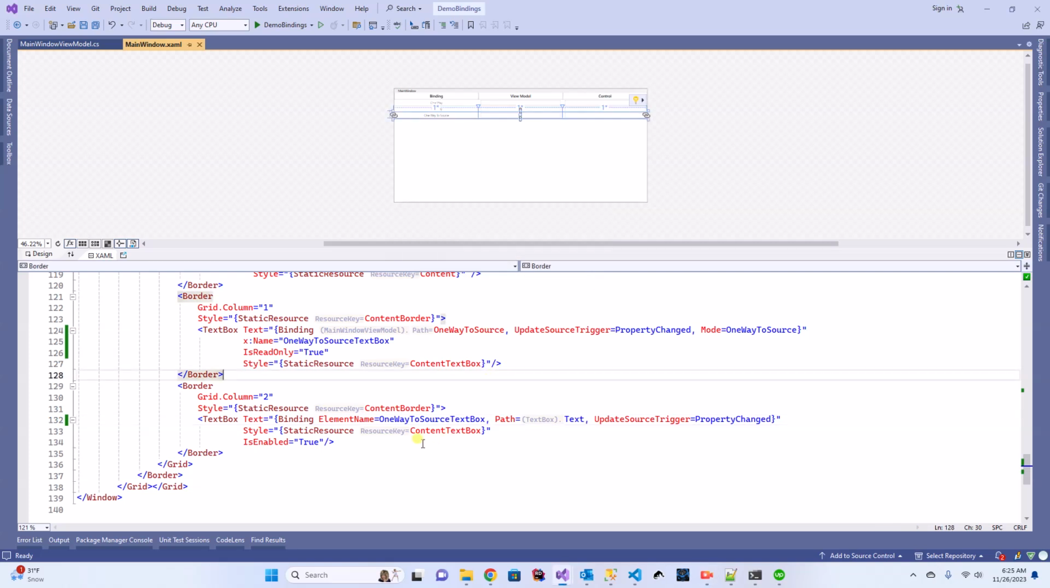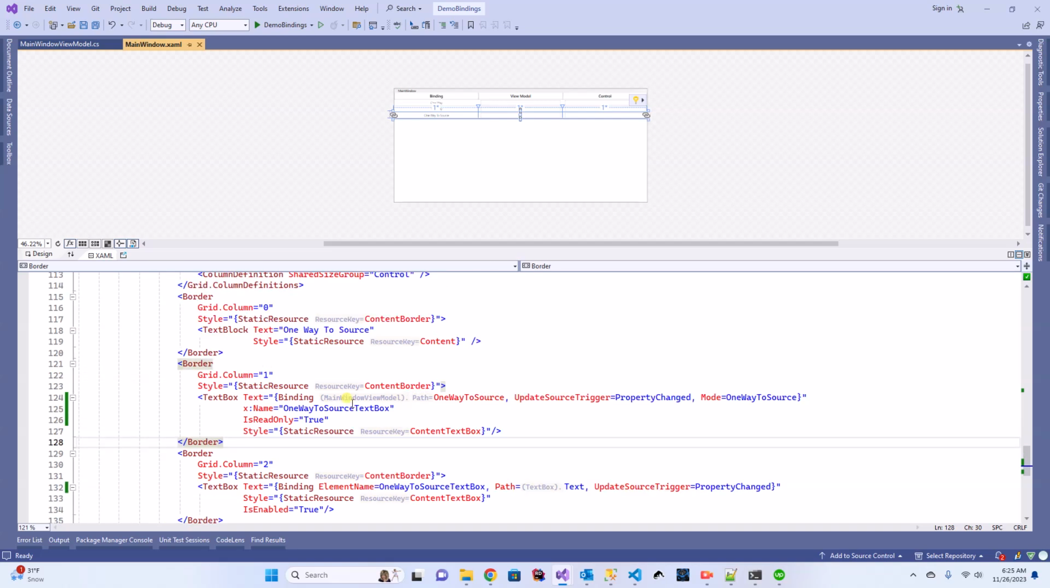Good morning, and today we're going to go over bindings in WPF. There are 3 different types, and I will show them all to you. But I created this little application to help.